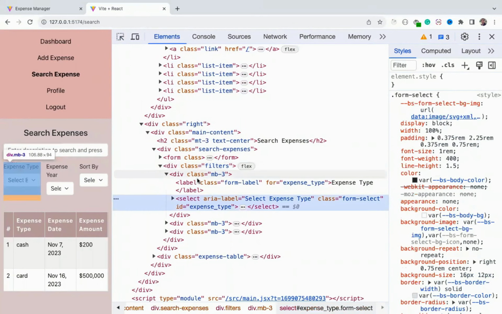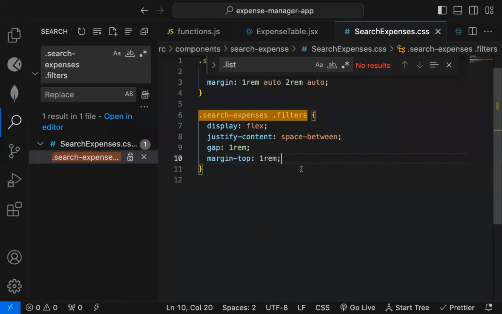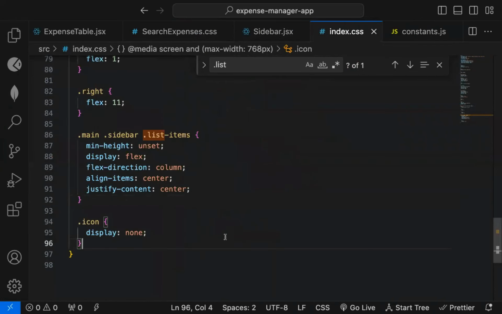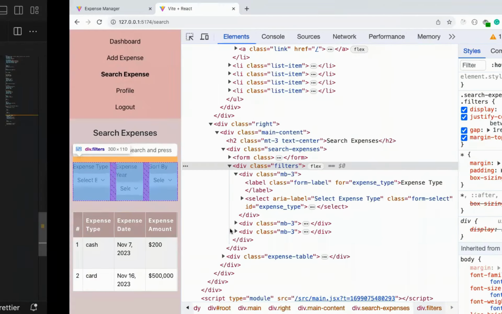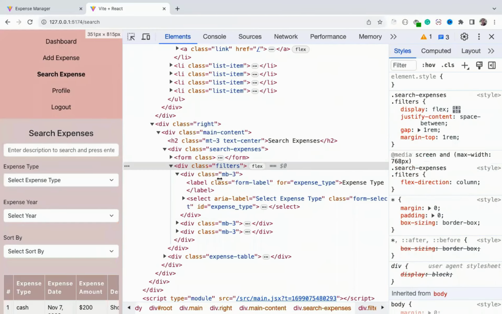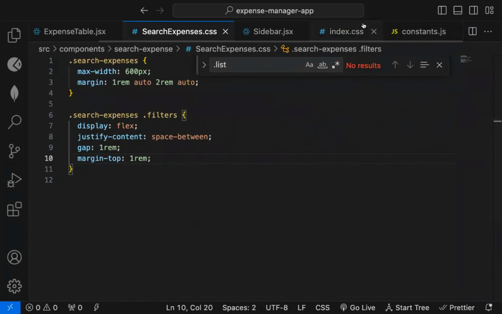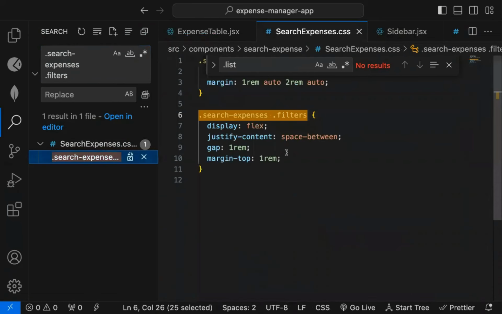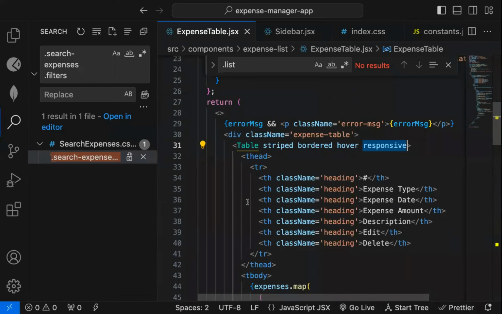So what you can do for this filter, these are all filters. You are already using display flex. So go to CSS index, flex direction column. Now they will be displayed one below the other. Remove that one margin now. Margin top, it's not needed, or it's needed, it's added.